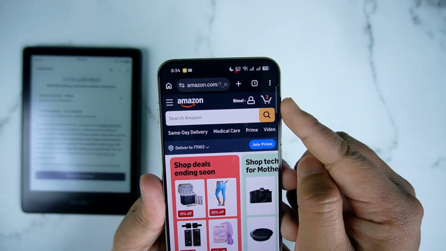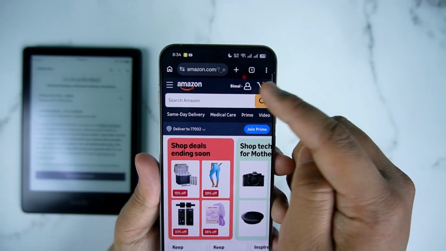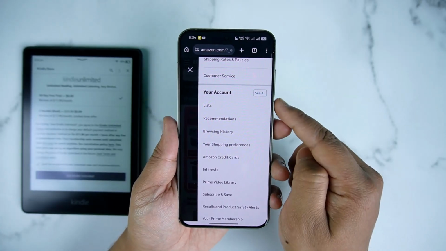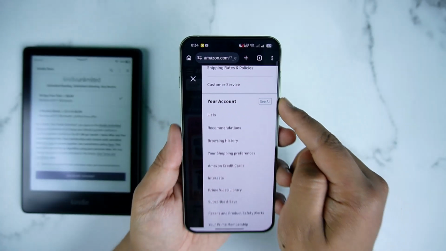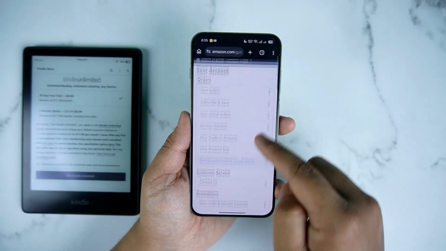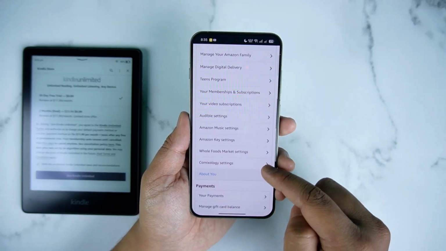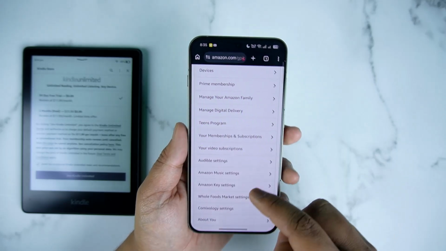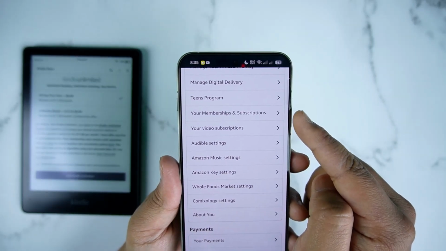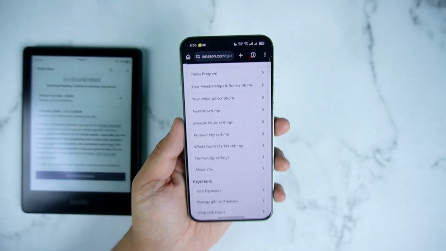When you do that, tap on your profile name or the icon from the very top right hand side, and you want to keep on scrolling down. Under your account you'll find the option called see all, so make sure to just tap the see all button next to your account. Now from here you want to keep on scrolling down, and over here you'll find various options. One of those options will be the option called your membership and subscriptions, so just tap on that option.